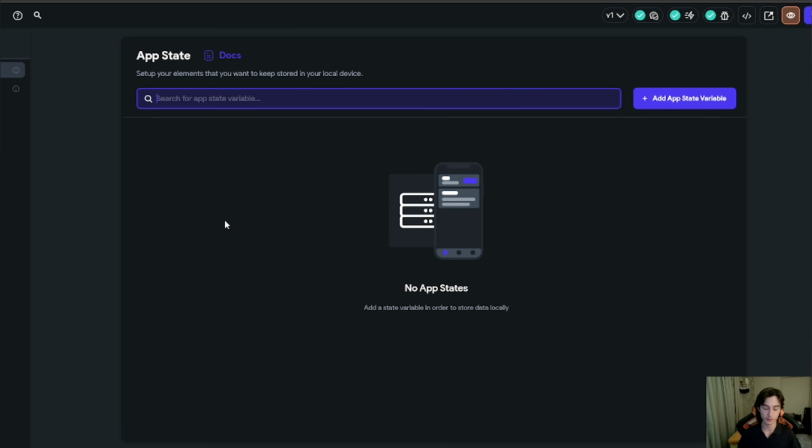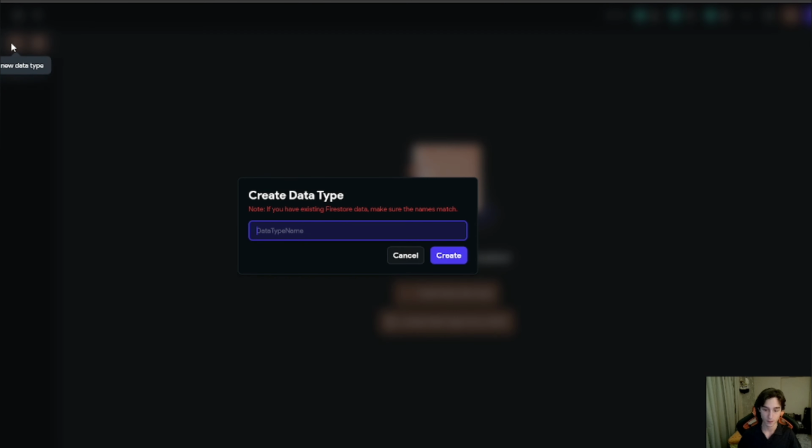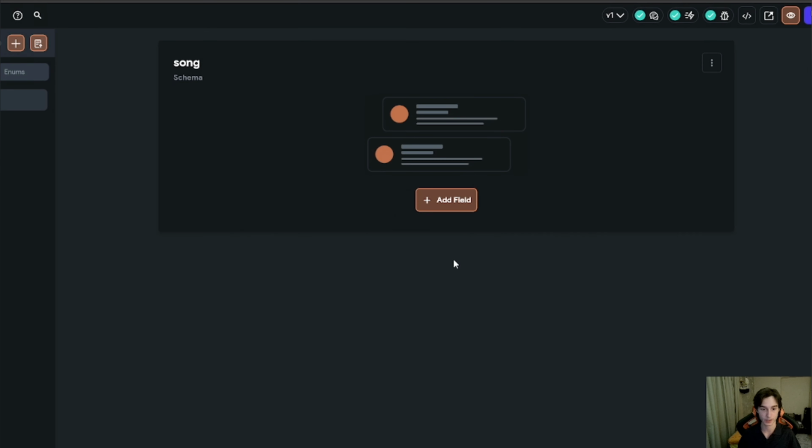But before we do that, as I told you earlier, a song doesn't just have the URL. It also has the image, the artist name, and everything like that. So to get everything into perspective, we're going to need a data type, which we're gonna name song, created, and right here we're gonna have to get the inputs of a specific song.